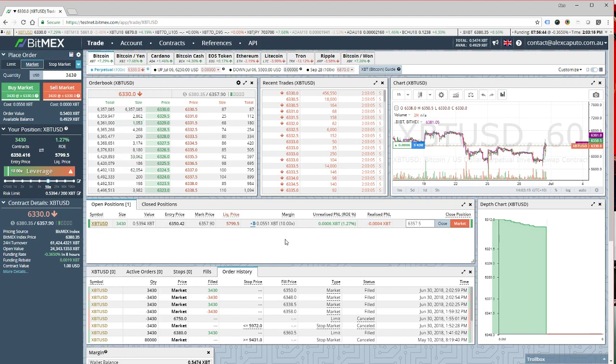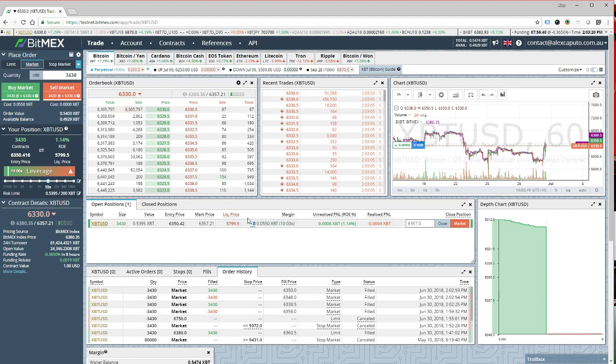This is why we don't recommend market entries. You can get pretty stung with them, and once you open your position, you don't want to close it because you do pay a fee to do so. So try to not use it.